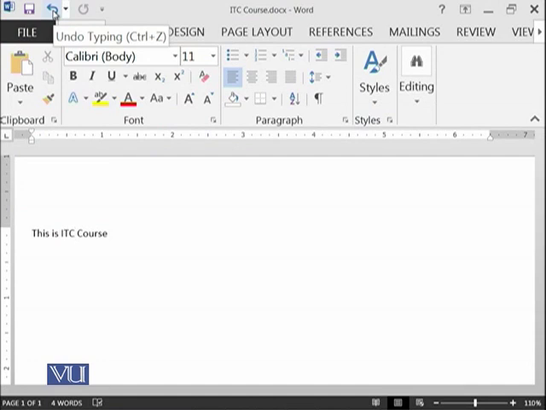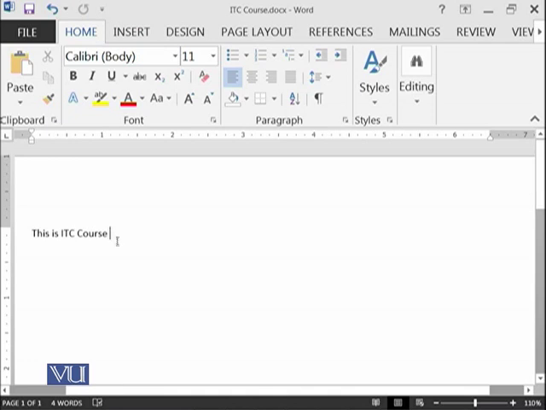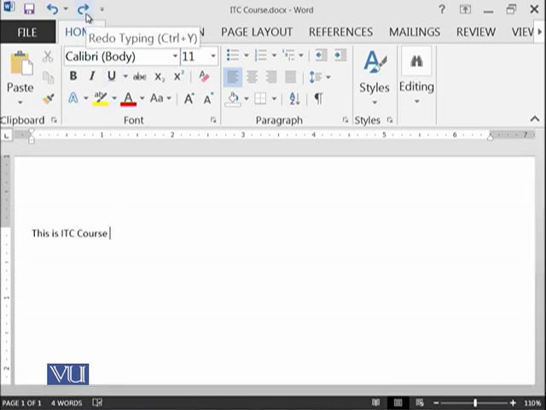This is one of the very important things which you might be using while using Microsoft Word, known as undo typing and redo typing. For example, we have put this, this is ITC course at VU. So these two buttons have been enabled. One is called undo. This means if you click on this button, whatever you have written will go away. And if you want that thing again, you can press redo. You can also achieve this using Control Z and Control Y. Control Z is for undo and Control Y is for redo.